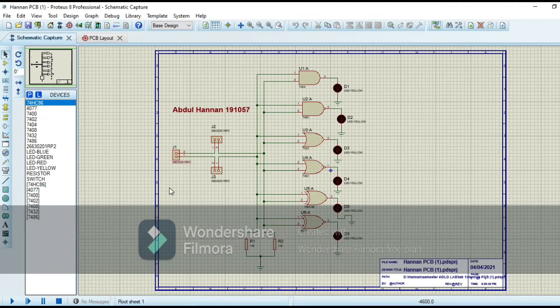J1 is the connector for the DC source, and J2 and J3 are the connectors for the switch button, which controls the inputs of logic gates. After making the schematic of our circuit, we have to make the PCB layout. So we have to move on to the PCB layout.